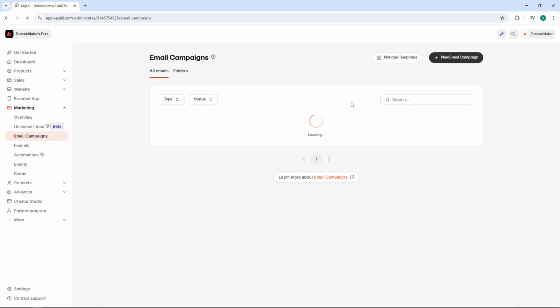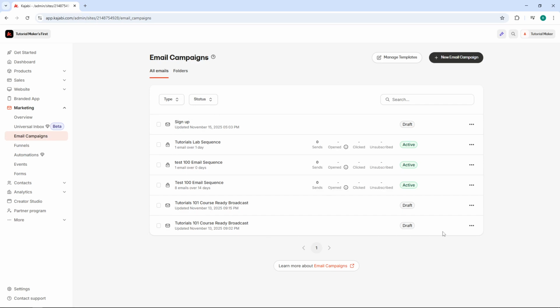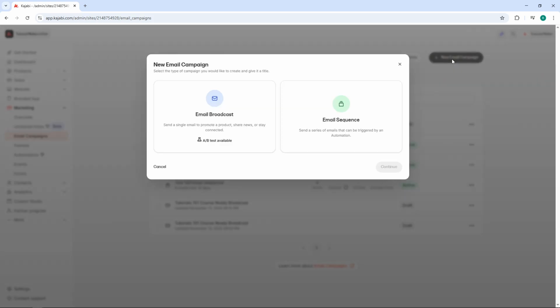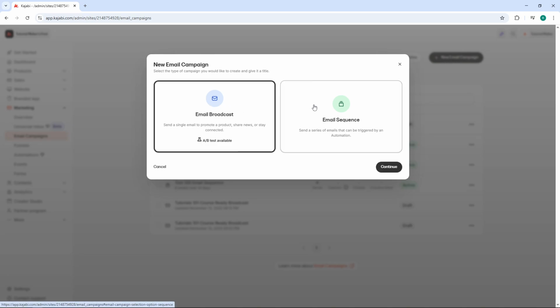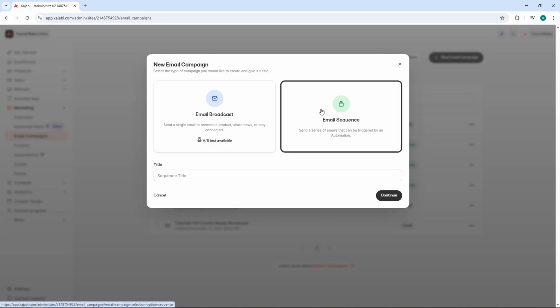You'll now see a list of all the email campaigns currently in your Kajabi account. Look toward the top right of your screen and click on the New Email Campaign button. A pop-up menu will appear asking you to choose between an email broadcast or an email sequence. For our purposes, select the email sequence option, as this allows you to send multiple emails over time at different intervals. Enter a title for your email sequence, then click Continue to move forward.